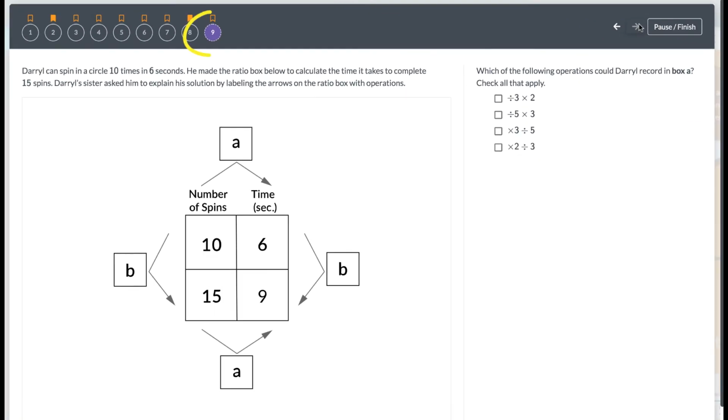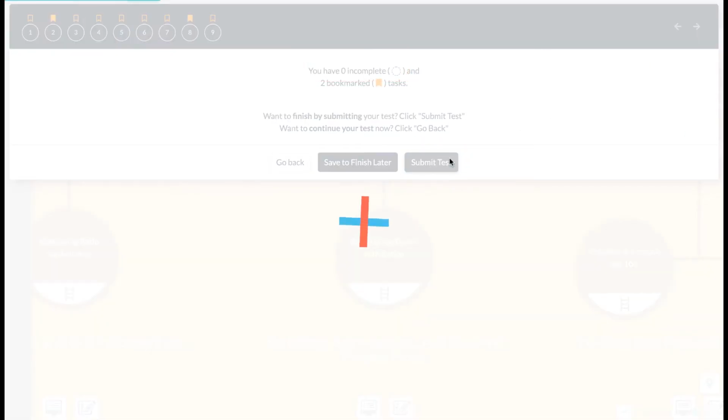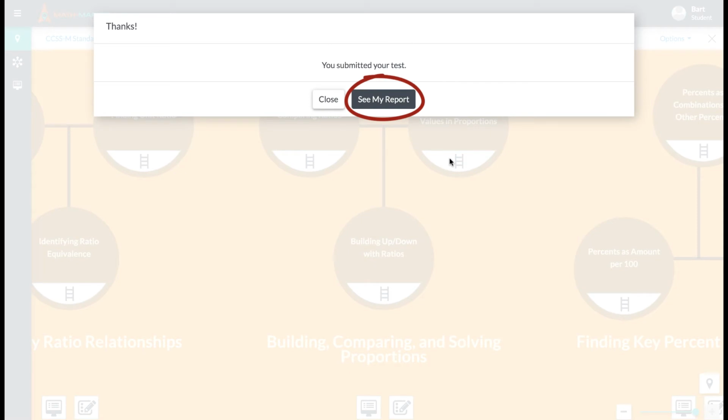Now we're down to the last problem shown here. And we bookmarked 2 of them we weren't sure of. Let's work this last problem and submit the test for scoring. Same as before, click the Pause Finish button, but this time click Submit Test. By the way, MathMapper will warn you if you haven't finished all the items. Then click See My Report to view your results.